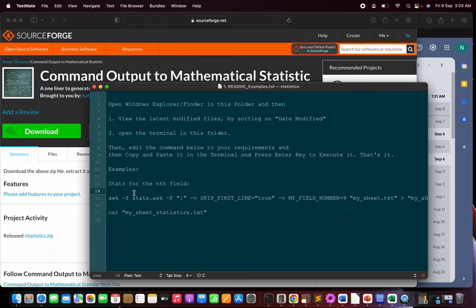I'm generating stats for the nth field. So what does it mean? Let's see. Awk is the command. For your understanding, I will explain now, but the things we need to change are within the double quotes. awk -f stats.awk is the script I have written. Hyphen capital F gives you the delimiter. Here the pipe is the delimiter character.